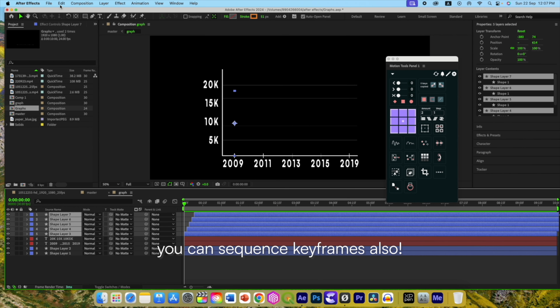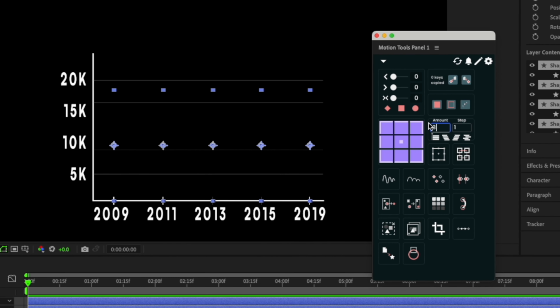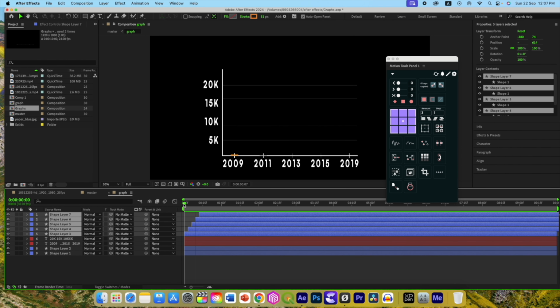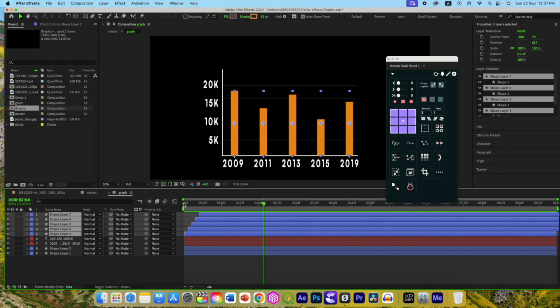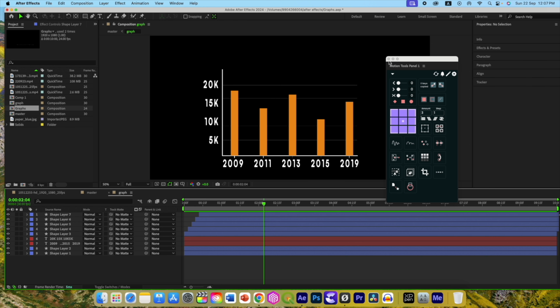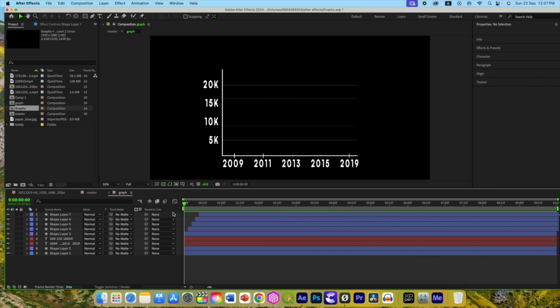You can even change this value. If you want, you can keep 3, and let us see. All right, it's looking good, so this is how it can be done. All right, now let us add the text and do the rest of the animation and the things.